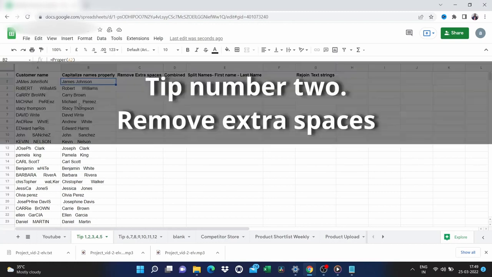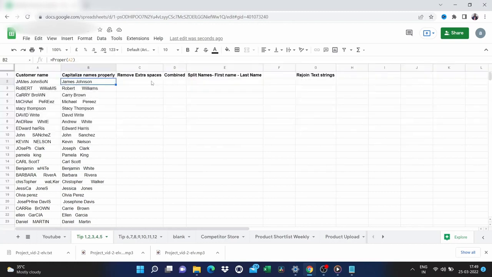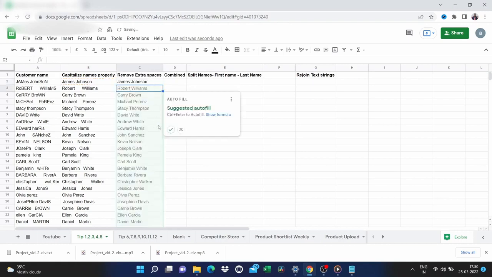So, tip number 2 is to remove extra spaces. You can do this with a trim formula. Type in equals trim, and in between brackets you enter the cell name. In this case, we'll write B2, then press Tab or Enter to accept. Then you will have a clean list of names. You can just click this bottom right box of this cell and drag down. It will fill out the whole list for you.